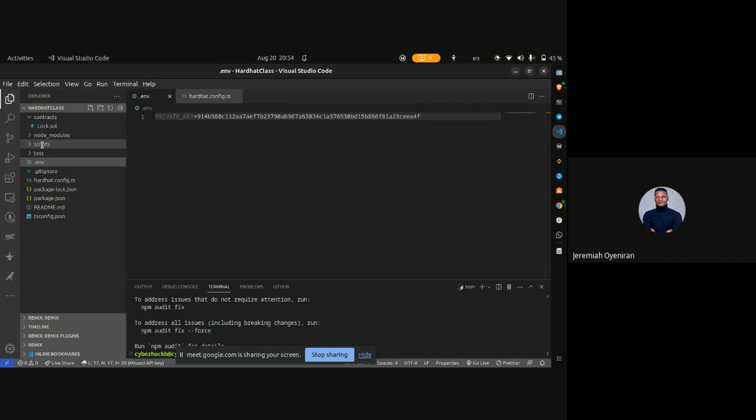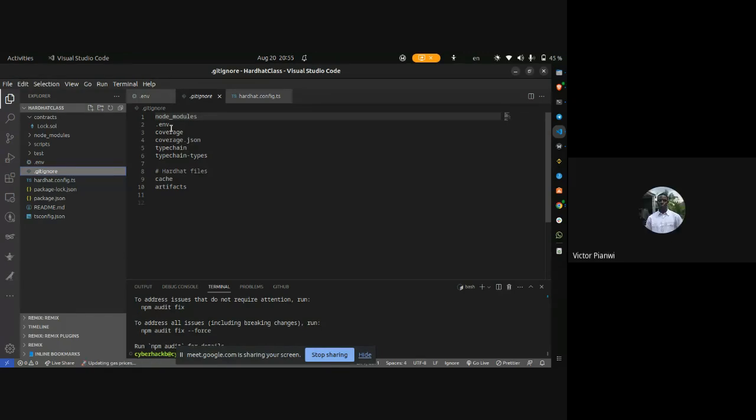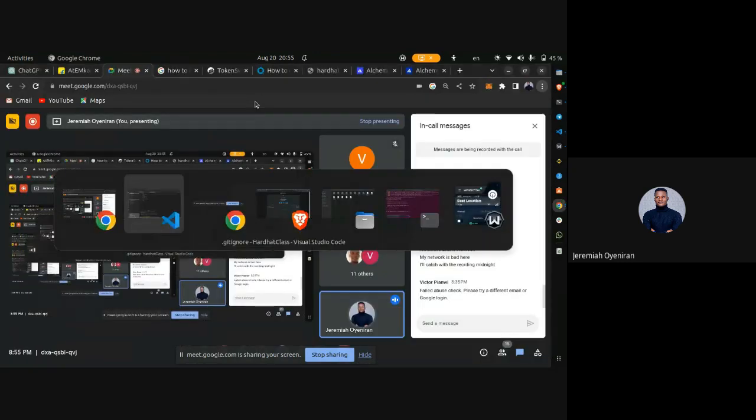So just go to your .gitignore and make sure your .env file is inside it, so that when you try to push to GitHub, bots that are watching all your actions online won't steal your money. Okay, we are done with the private key. Then let's set up our Alchemy account.